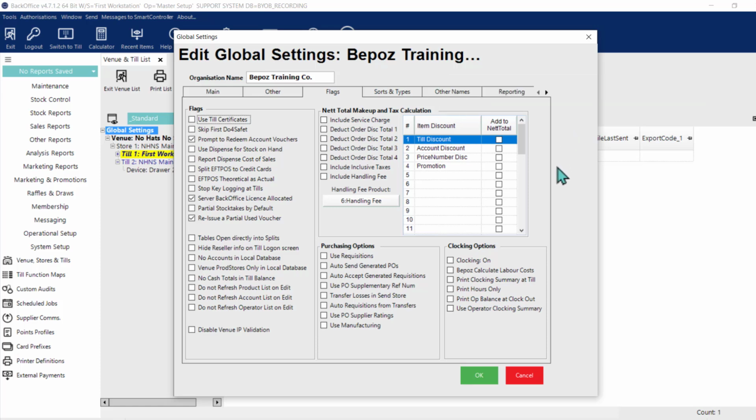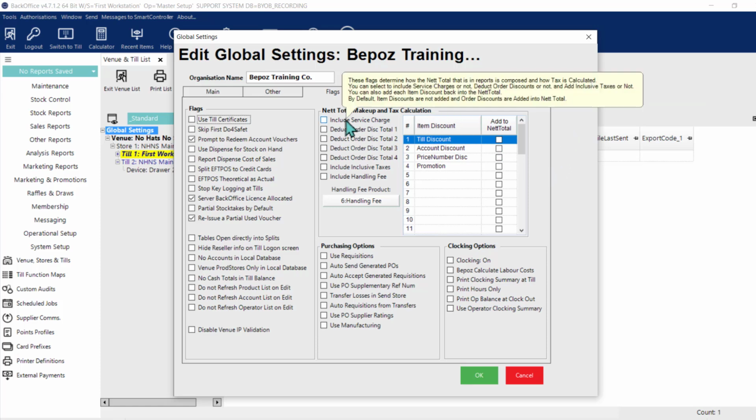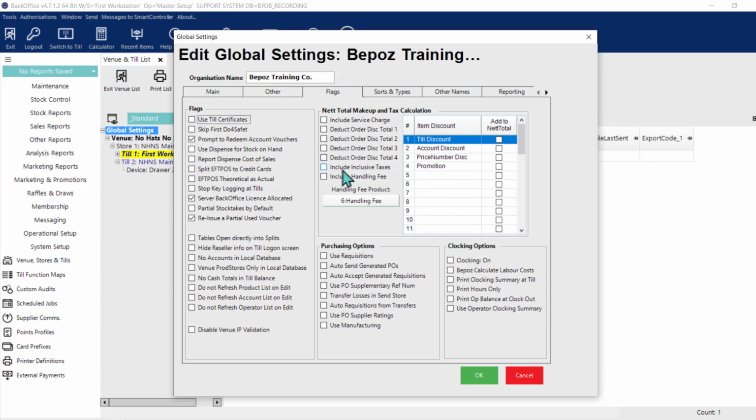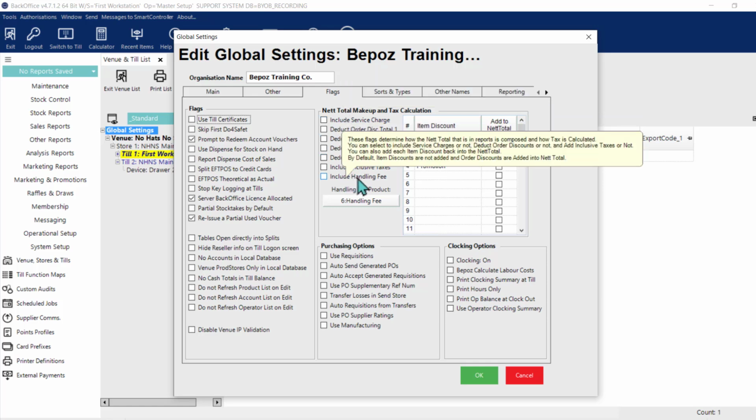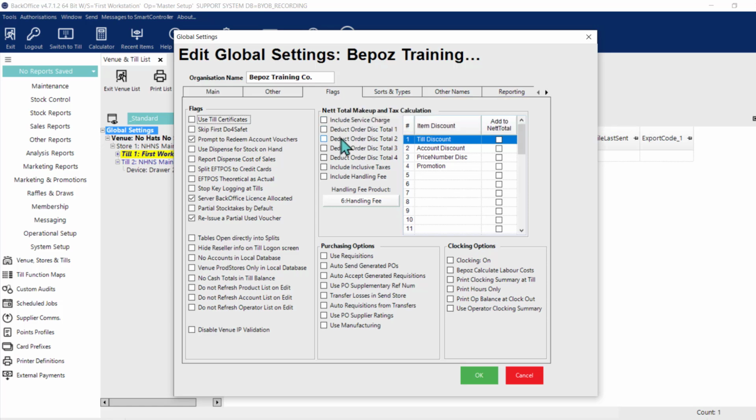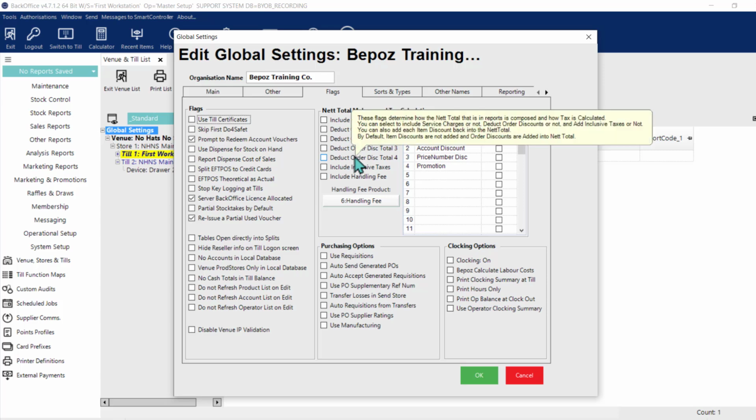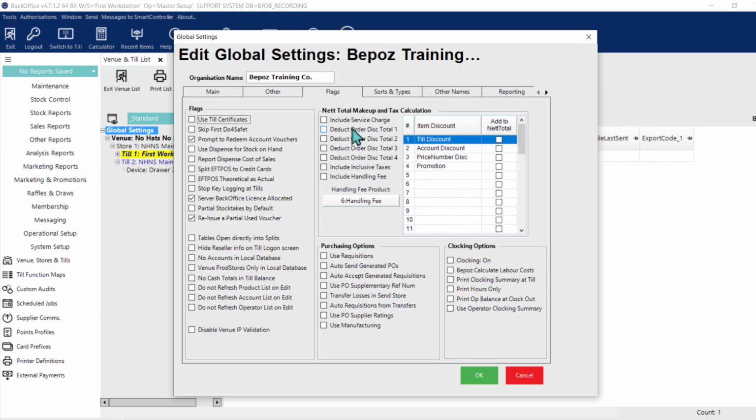So the organization can optionally choose to include service charges, inclusive taxes, and handling fees, and to deduct order discounts based on their four specific functions, which we'll cover in some upcoming lessons, exactly what those functions are. Also, each of the system's 30 item discount totalizers can be added back into the net total, and we'll cover what discount totalizers are in an upcoming lesson as well. But for now, just a couple more notes on these.